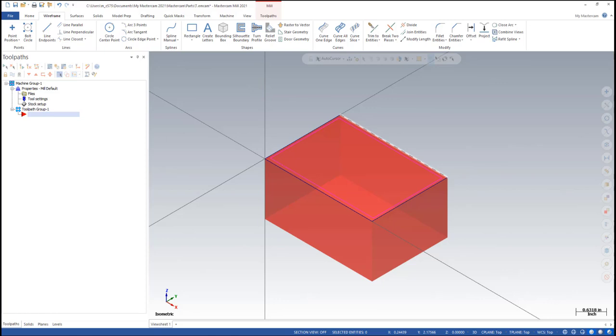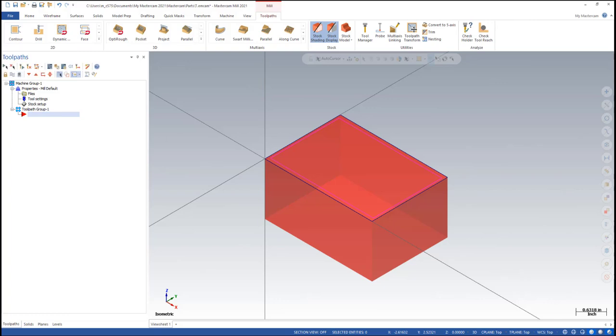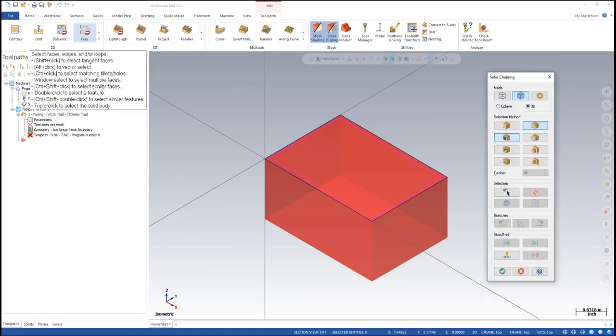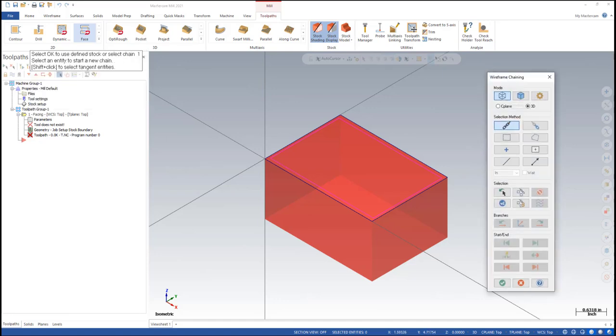So now that we've got our stock model and we've got our wireframe set up, we need to go generate a toolpath. So we'll go to toolpaths. To start off with, we're going to want to face it down. So we can select face, and we are in wireframe chaining here. If it's in solid, you're not going to be able to pick the wireframe because it's looking for solid features. So make sure you're in wireframe.